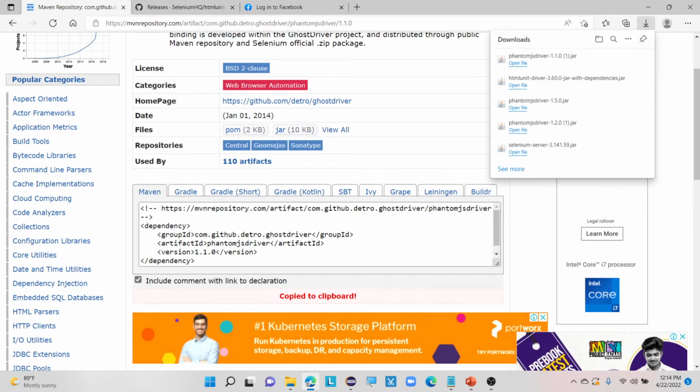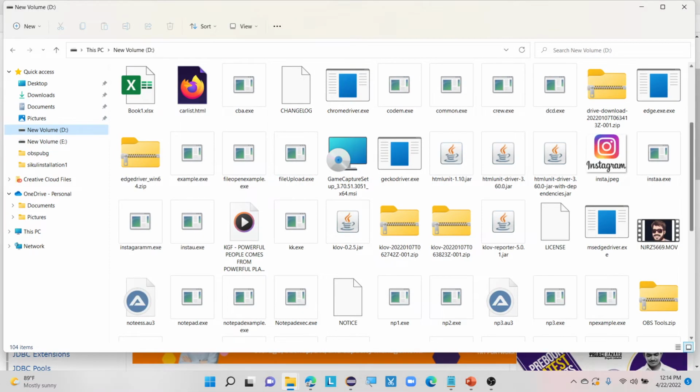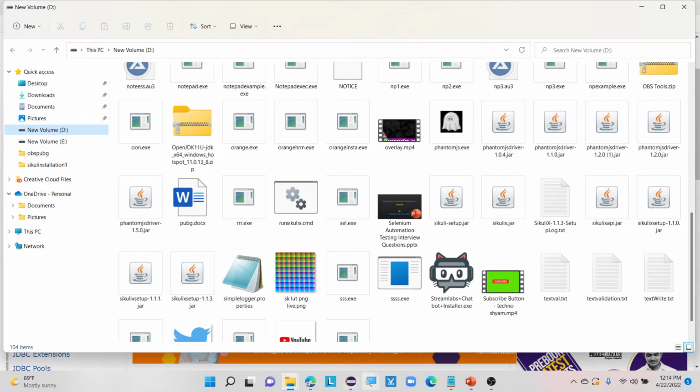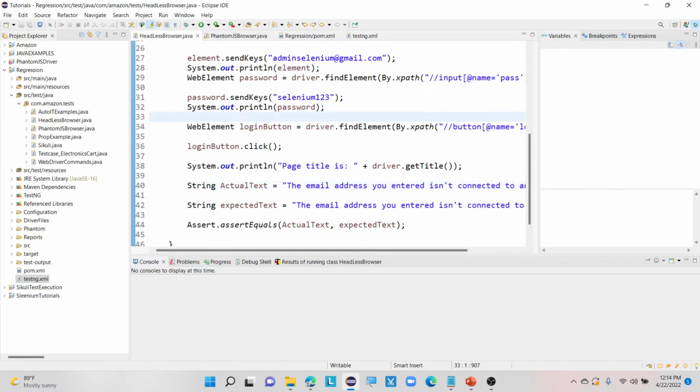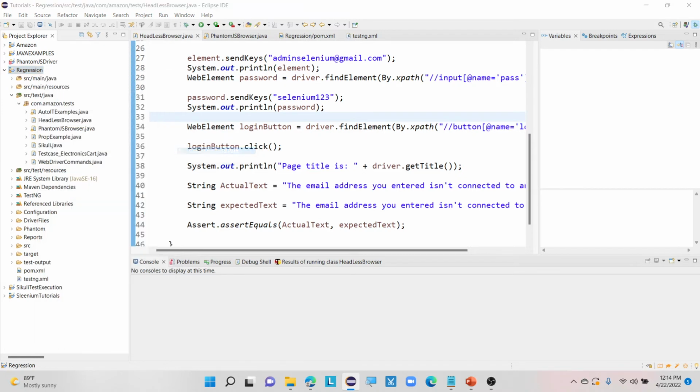You can see in my D drive it is already available. So first let me execute with the help of ghost driver, so then we will see what error you are getting. Okay, so let me go to my Eclipse and I want to add the jar file here. So how can we add? Right click on your project and go to build path, configure build path.